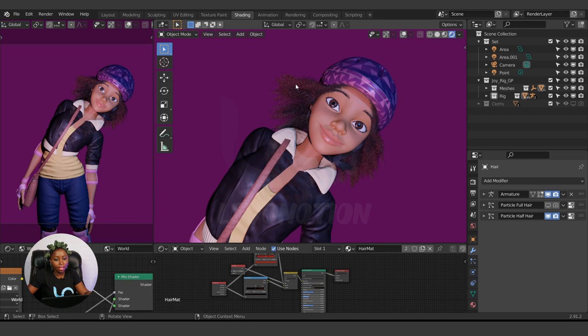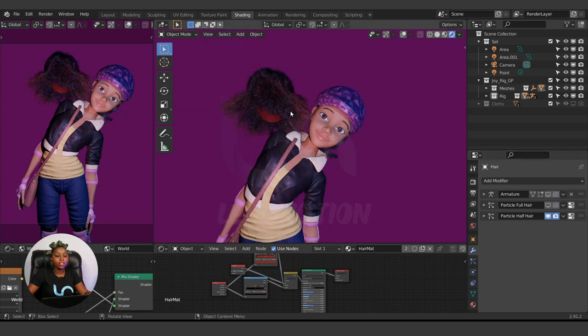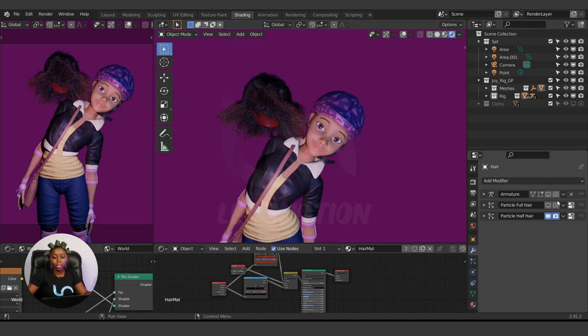For instance, let me select the air. You see that we have the armature modifier here. So if I deactivate this, you see that it's no more following the rig. So that's the first thing.